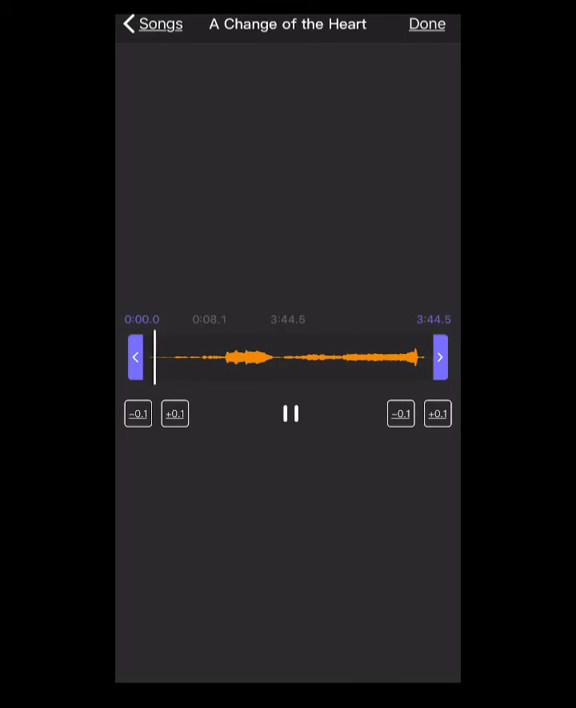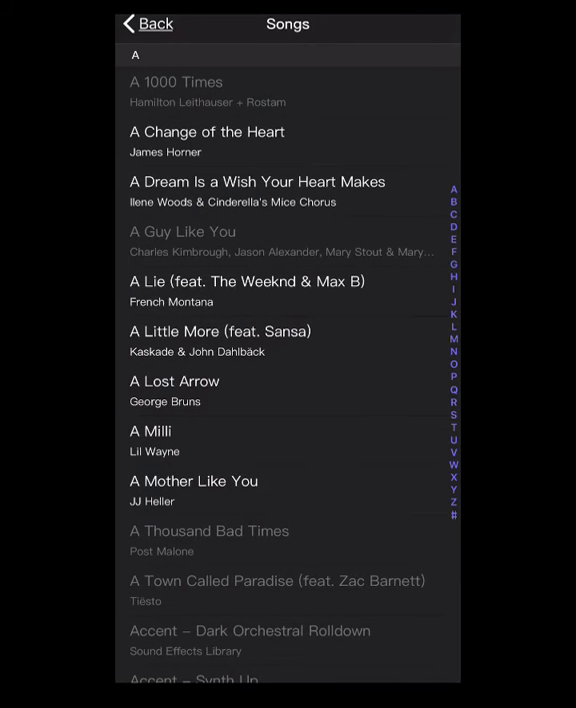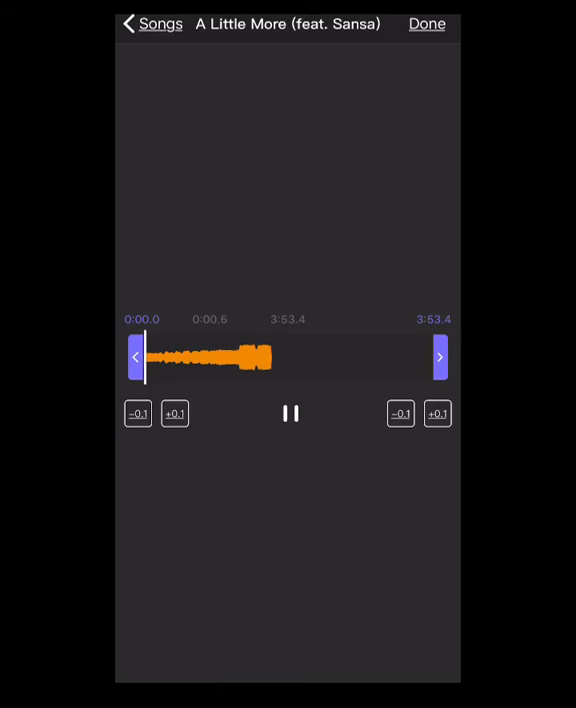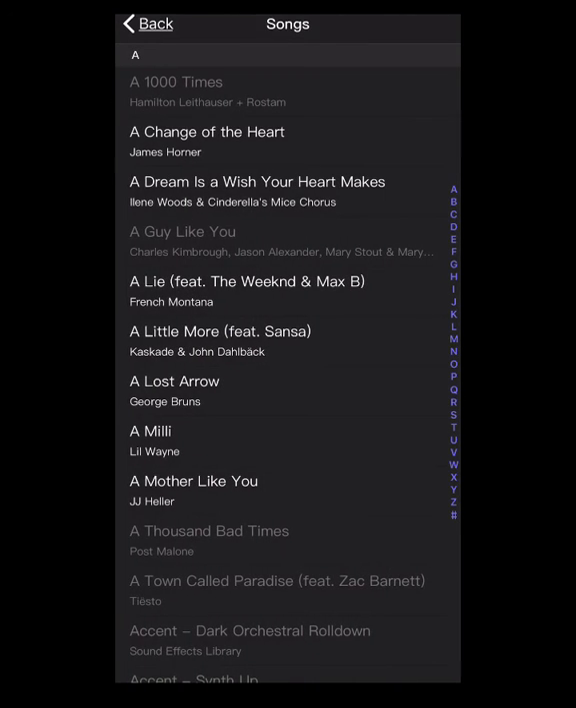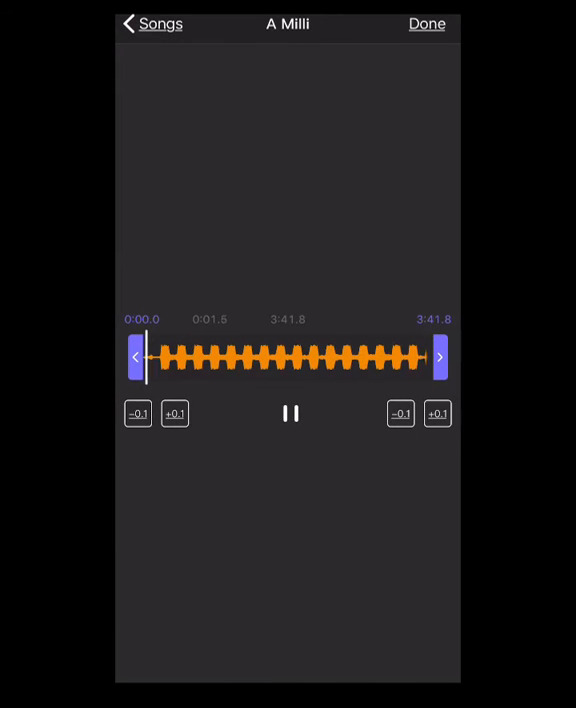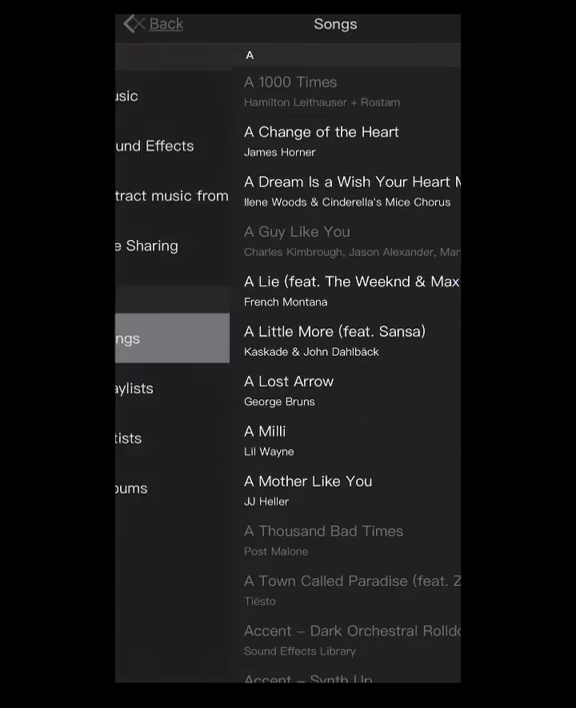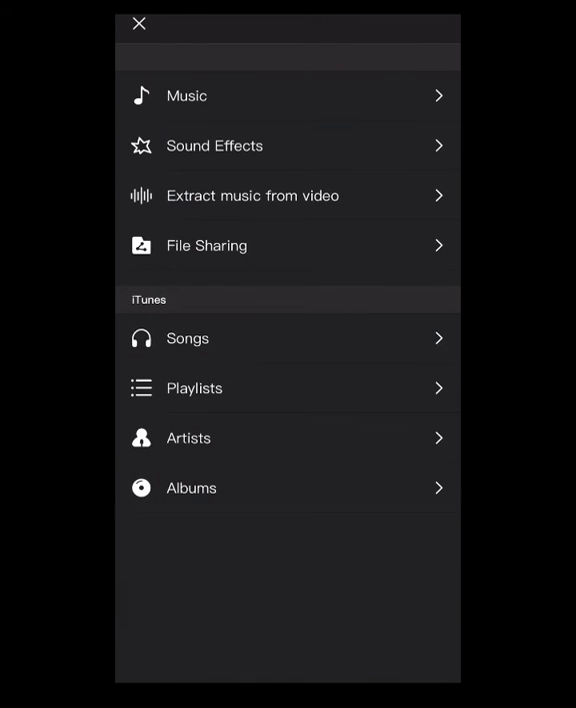This is where the copyrights will happen. You risk your copyrights, and your video might not be shown on your YouTube channel if you're using a song that is copyrighted. So your best bet is using the iMovie music, the songs from there, the sound effects.